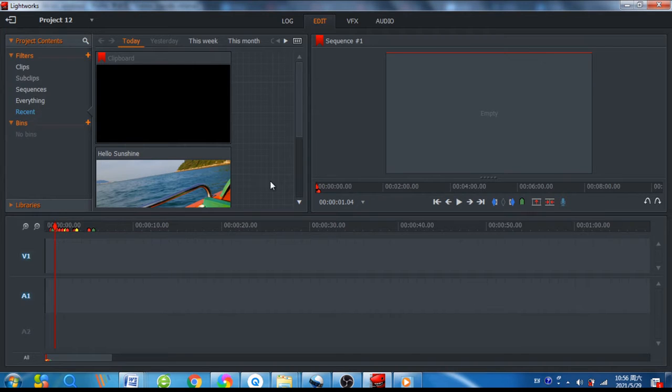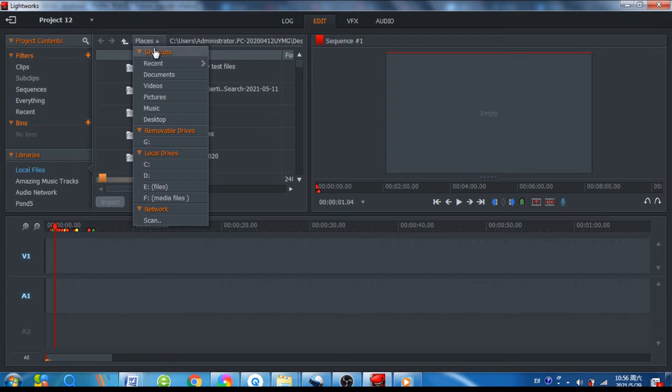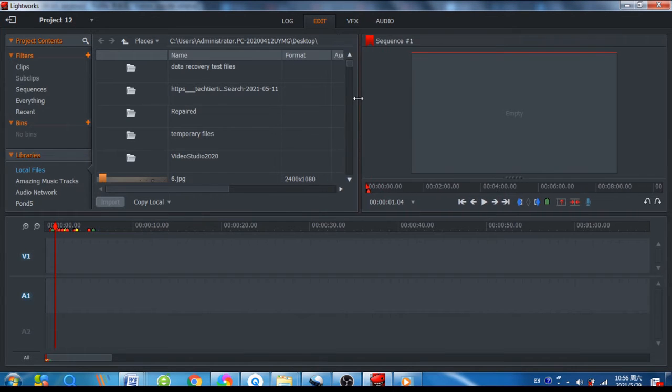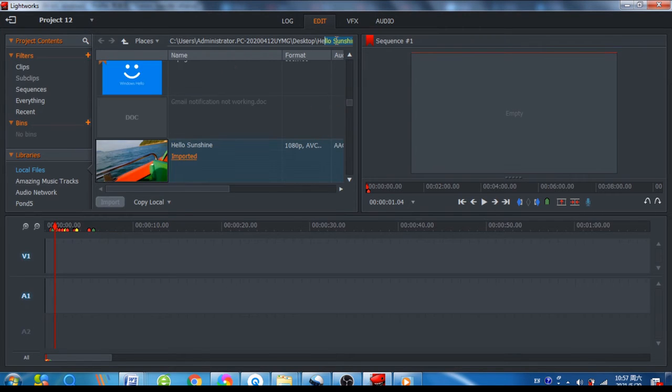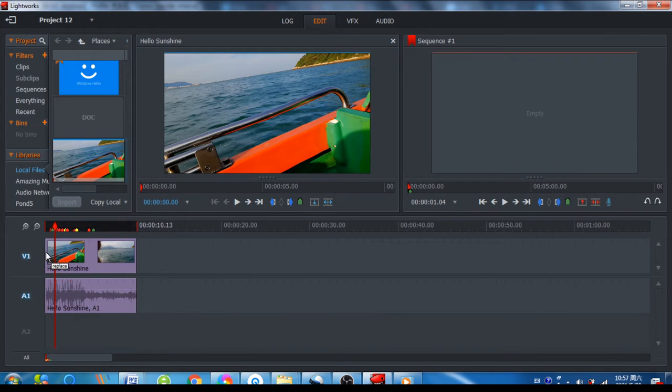First of all, you need to add a video file to the software. To add a video file, just go to the libraries on the left side and then find the local files. Here you can find the places. You can select one or more video files from your computer or from your desktop. Here I just select the desktop. If you remember the name of the video file, you can just type the name. For example, I have a video called Hello Sunshine. Just type this name, and then you can drag the video to the timeline of Lightworks.